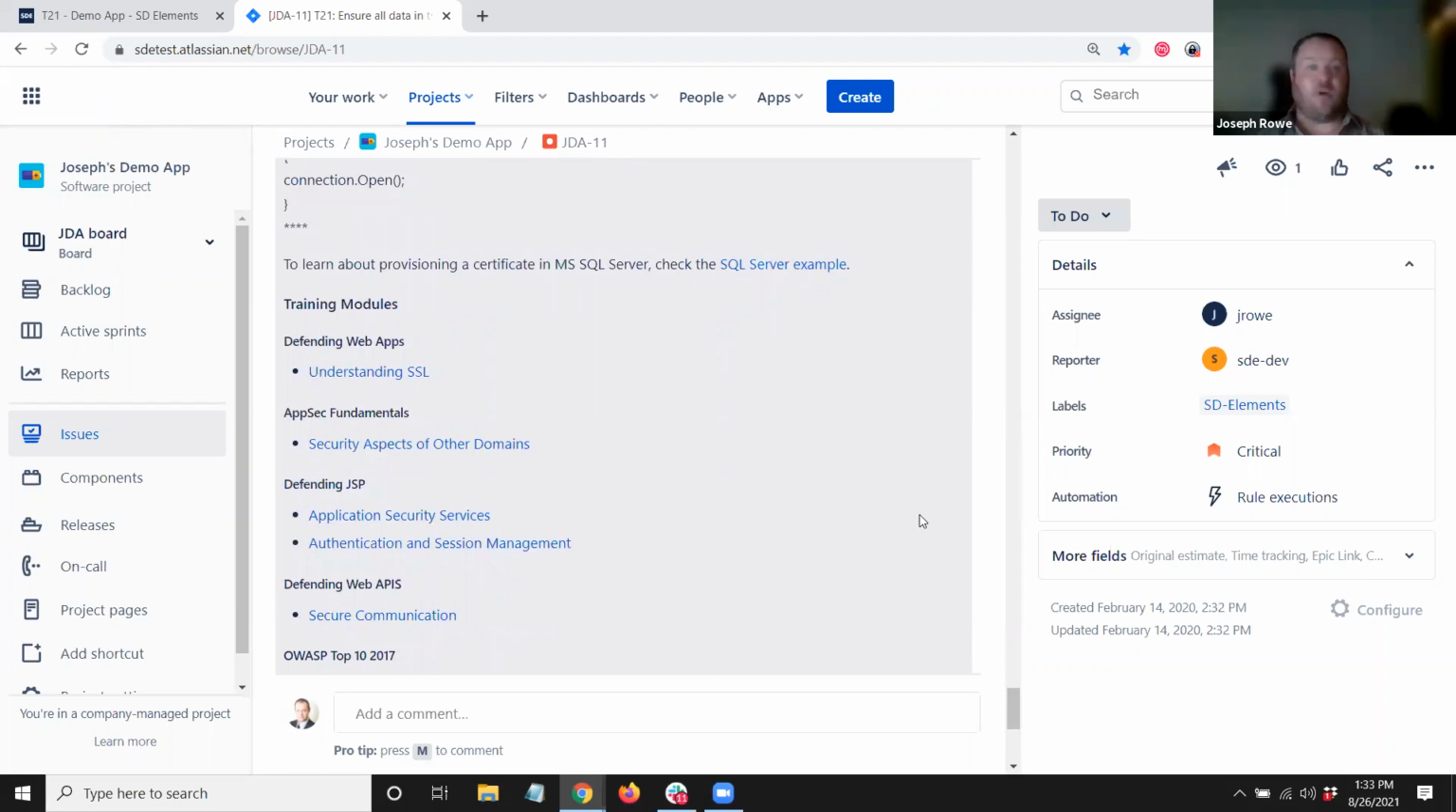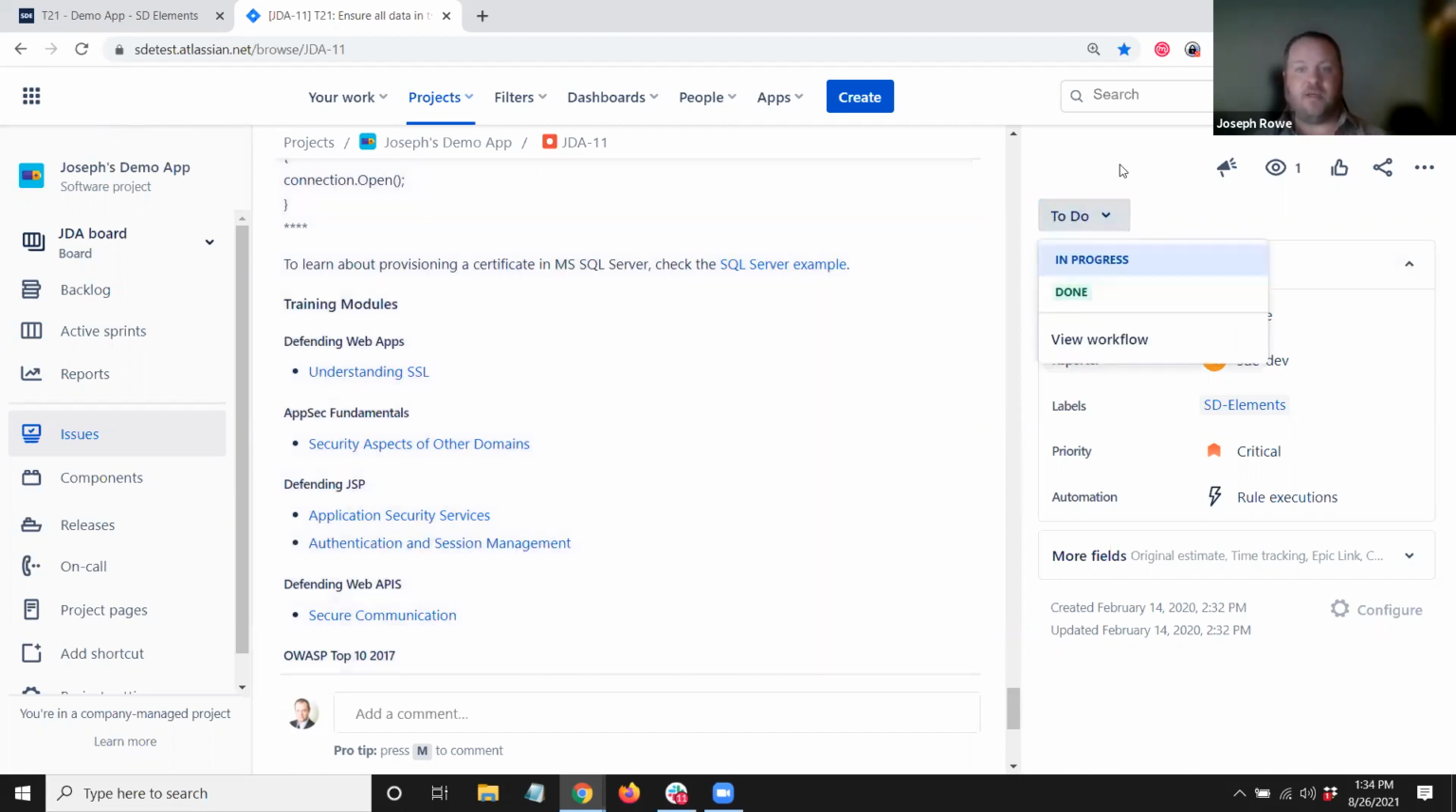The developer never has to learn SD Elements or go into it. As Jay said, they could if you want them to, but they can work right here. And when they're done, they simply come over here, check off that it's been done, and that is going to transfer back into SD Elements. And we will have traceability back into who did what and when it was done.